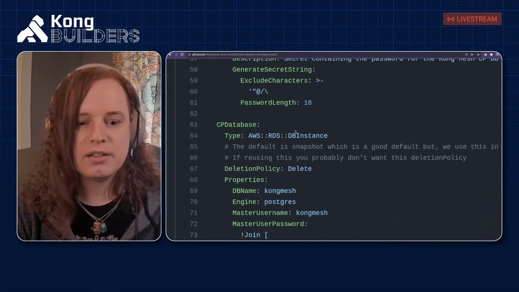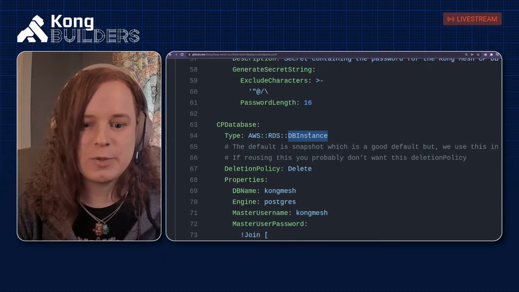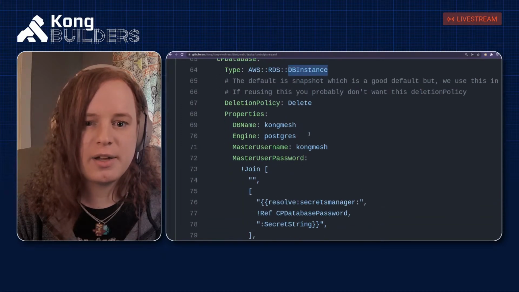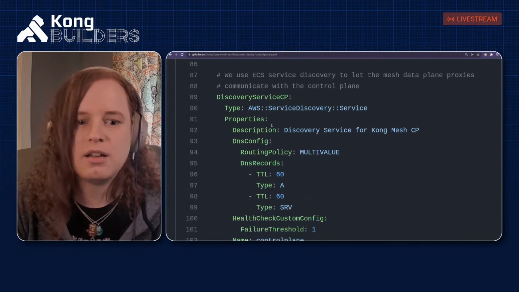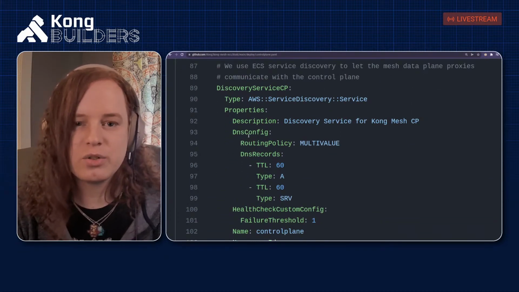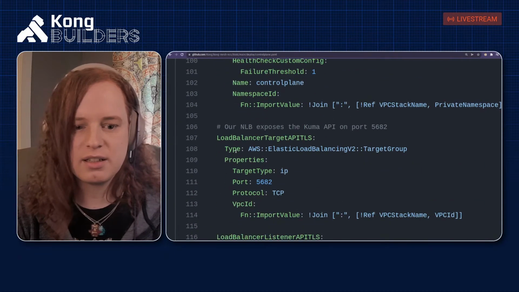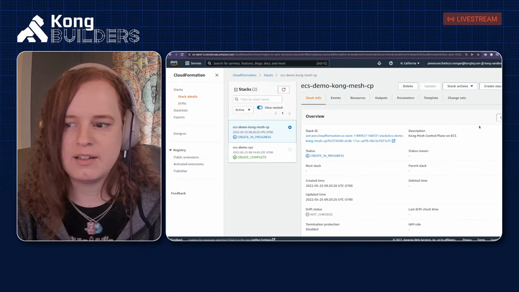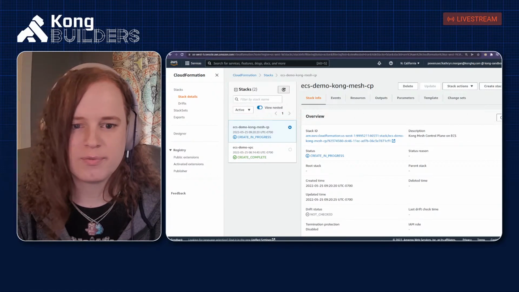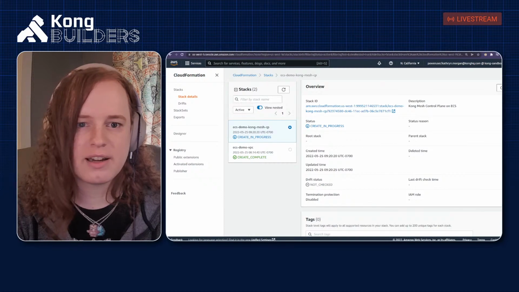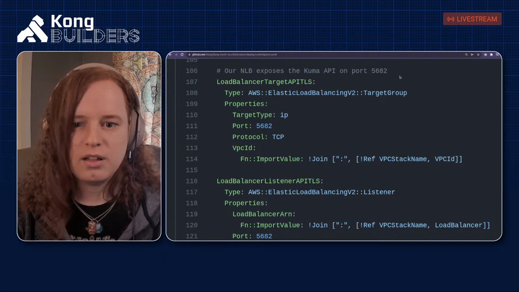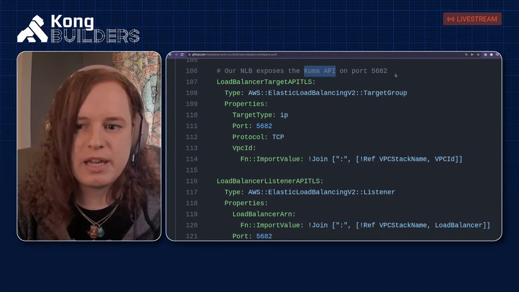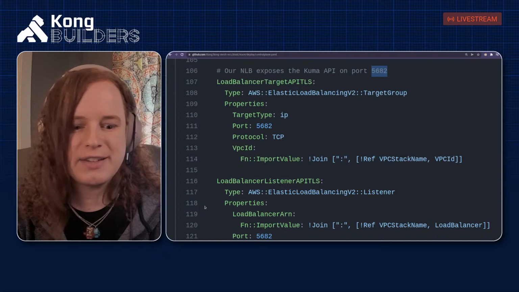So our database for state management is going to be here in RDS. That is a Postgres style database. So nothing just too unusual there. And let's double check that that's still running. Sure enough. Okay, we'll keep walking through. So we're going to get that Kuma API. You can see on port 5682.